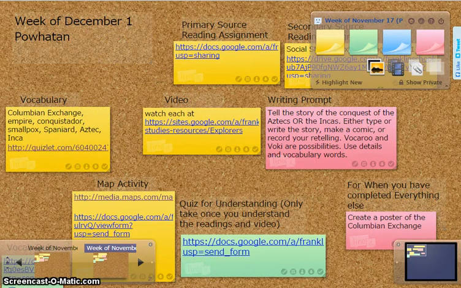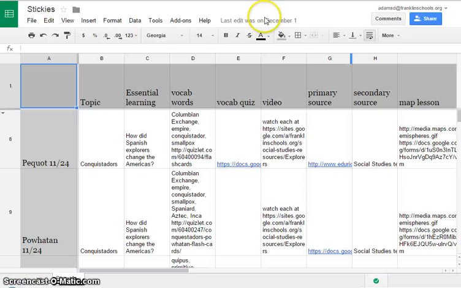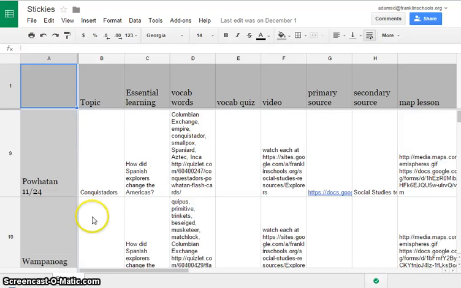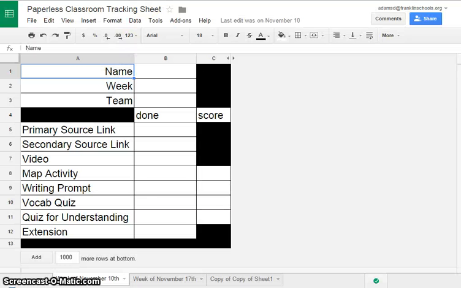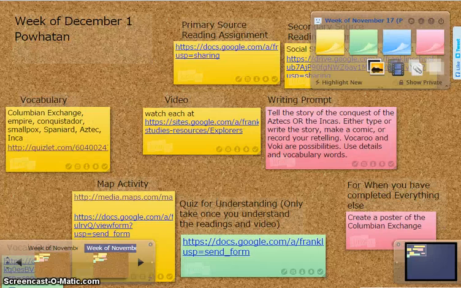When I'm planning, I use a Google Sheets page to go through and make sure that all the students always have the same topic, the essential learning is the same, but this is where I would figure out what the vocab words are going to be for each group. Sometimes the videos are the same, sometimes they're different. I just fill out the bare bones of the work that I'm going to have them do here, and then I can copy and paste most of that onto the stickies that I set up each week. Well, now I'm having trouble getting back to where I want. There I go.